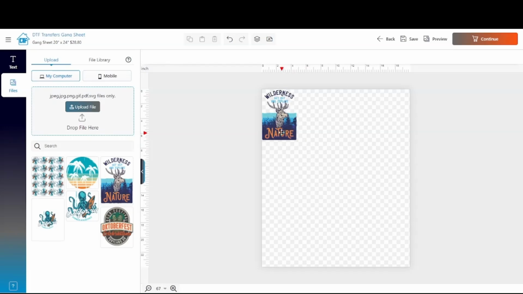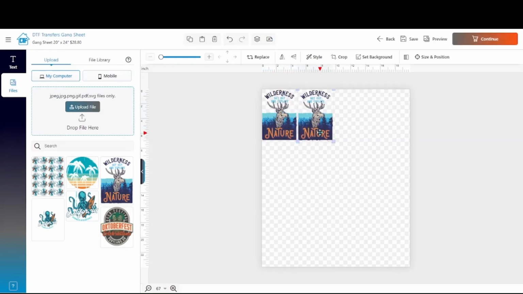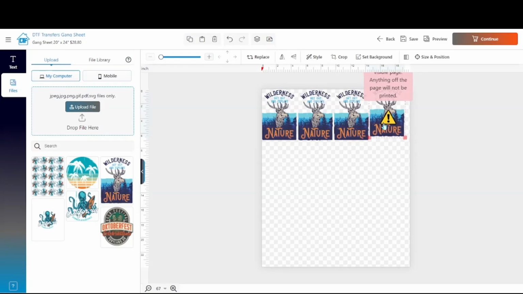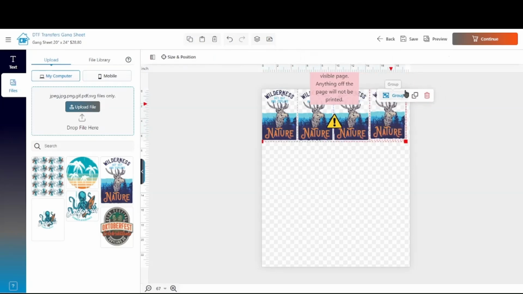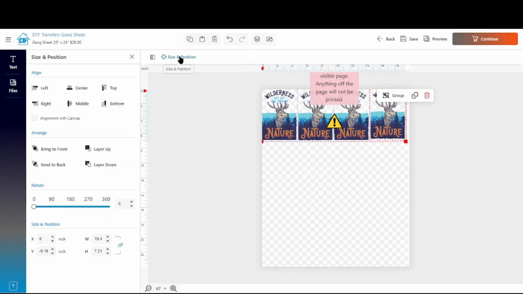At this point, I can select the design, and I can use the shortcuts to do Control-C to copy and then Control-V to paste, and I can simply drag these across to lay them out. You'll just want to be careful you don't put them too close because you will have to cut them apart. So once I have 4 across here, I can go ahead, hold down Shift, select all 4, and again in the Size and Position section, I can align these to the top. So they are aligned, but now they're going off the page, so I'm going to drag these down just a little bit so they're not cut off.